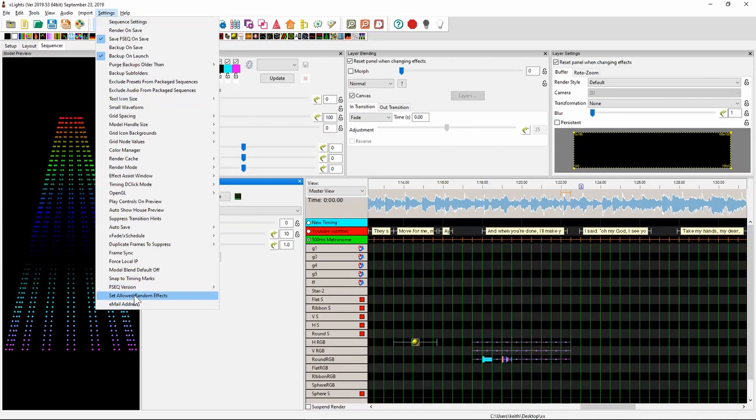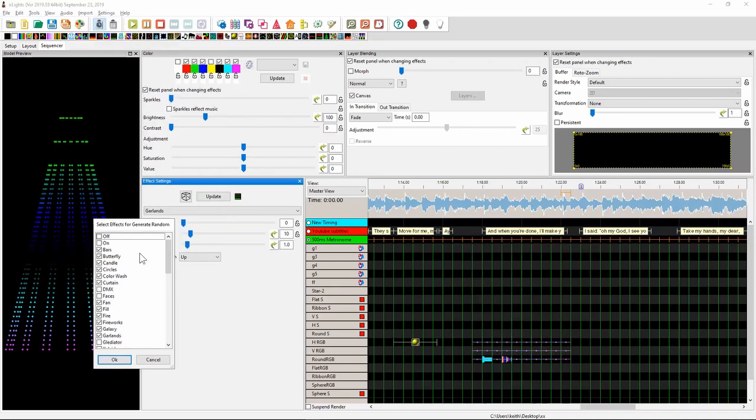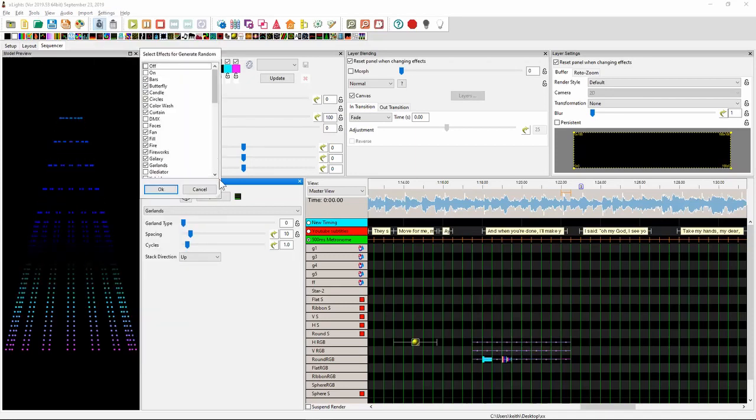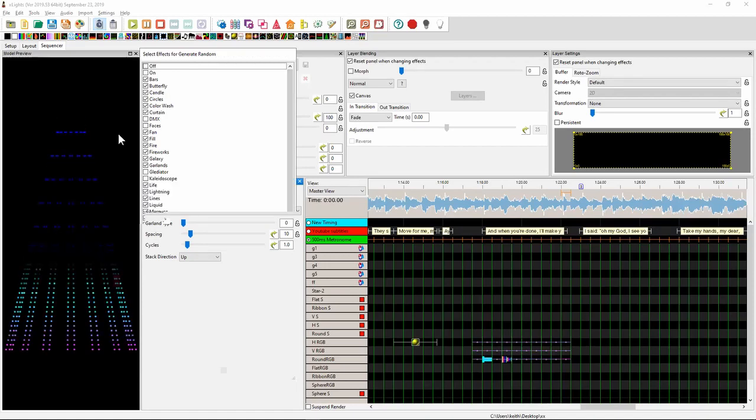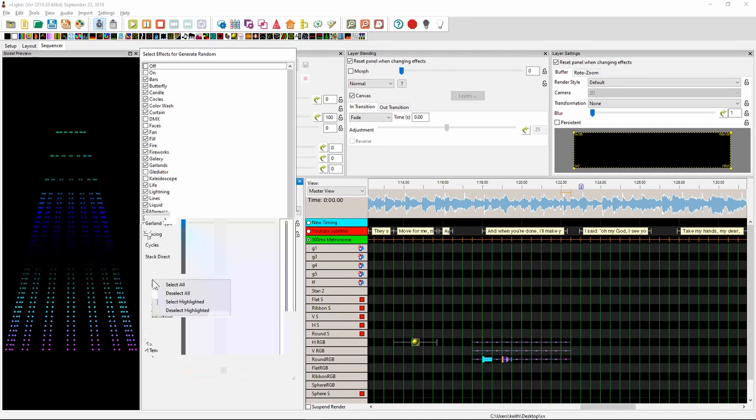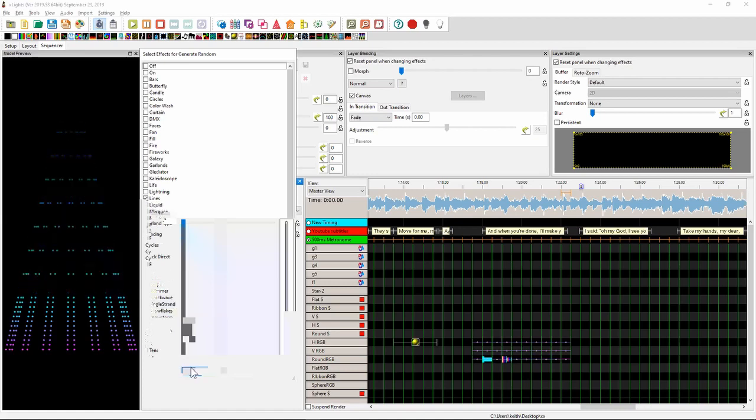Set allowed random effects. There it is. So basically, this gives you a little bit of control over the random effect generation. It allows you to come into here and say, look, when you're generating random effects, I only want these particular effect types. You can, of course, right-click here, which enables you to deselect all and then just come through and say, I only want lines effect when I do random.